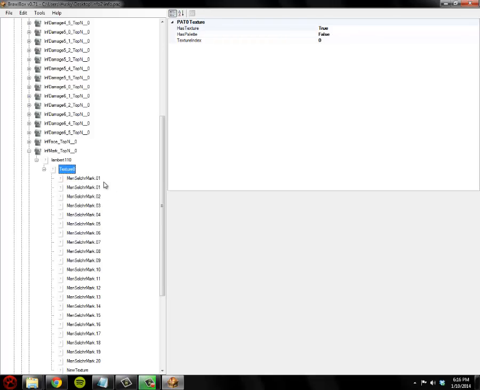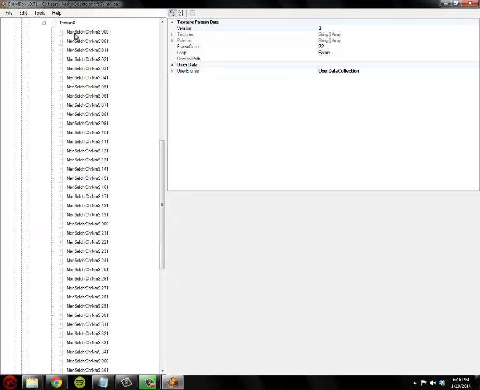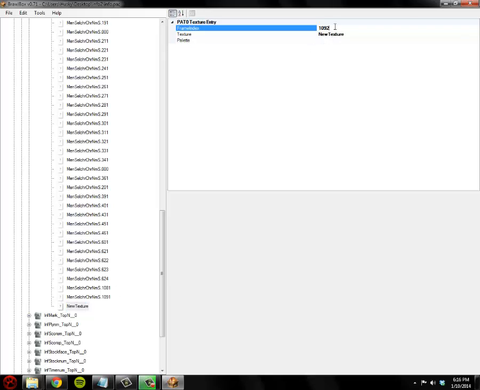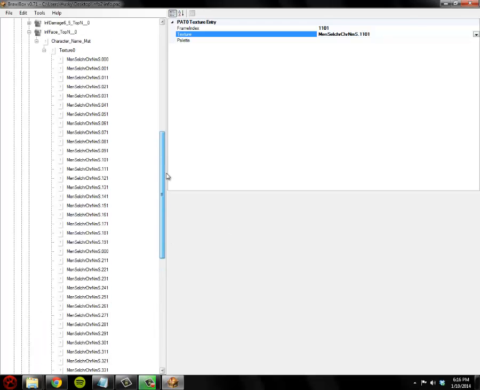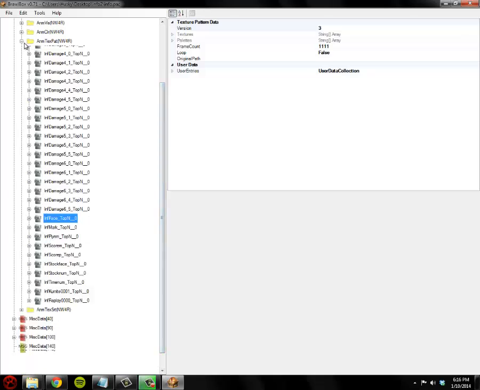Go ahead and add a new entry for the mark. Change this to 21. And for inf face, hit new entry. Make this 110.1. Double click. 110.1. Hit enter. And that should be it.